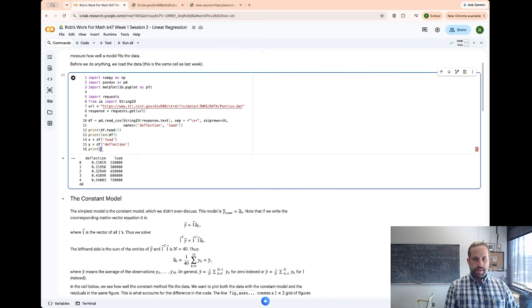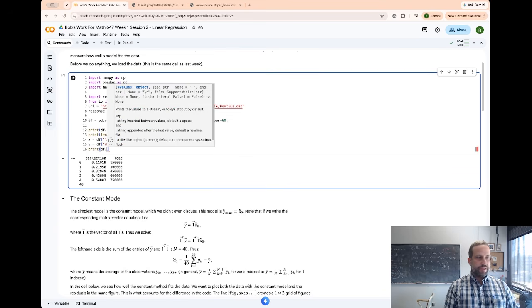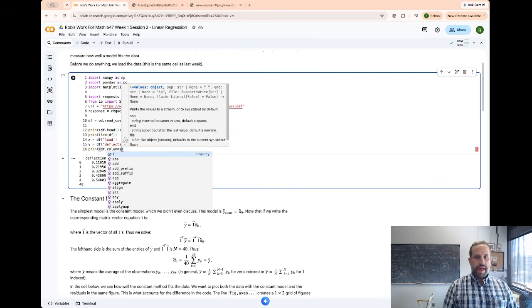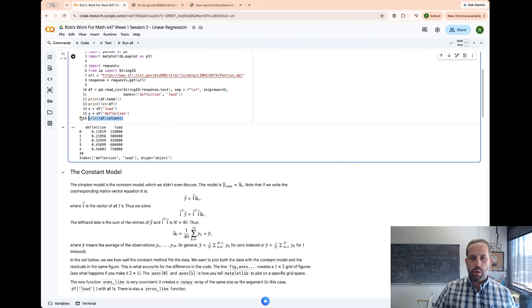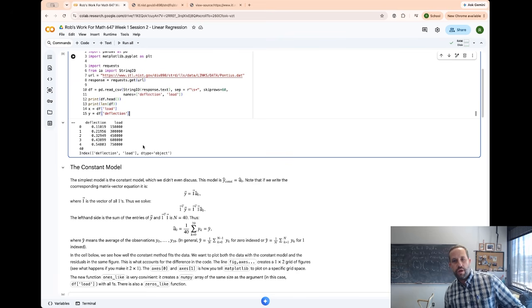print df.columns, and it's going to give me all of the columns. So deflection and load are the two columns that I have. In week 3, we'll look at a data frame that has more columns, and for the homework, the data frame that you'll get initially will have more columns. Okay, so x is going to be load, and y is going to be deflection.